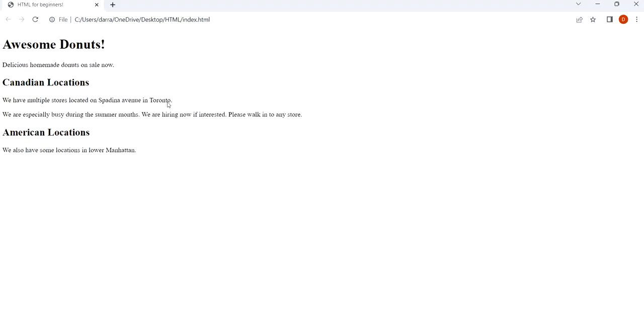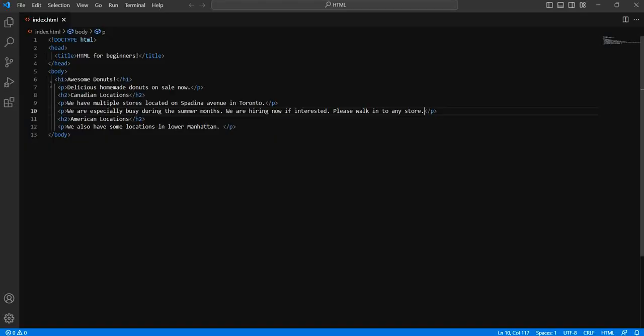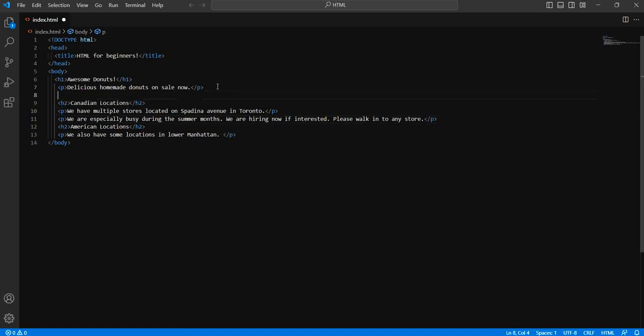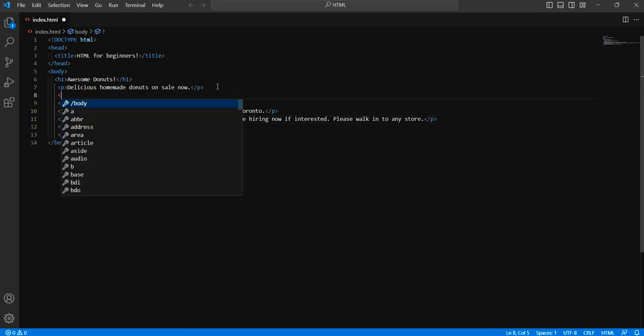So we have a bit of content here, it looks okay. So maybe that's all fine. But what if we wanted to push down this heading 2 here a bit further from this paragraph? Well, let's do that using a line break, okay? So what I could do is come down here and just put in a line break, okay?